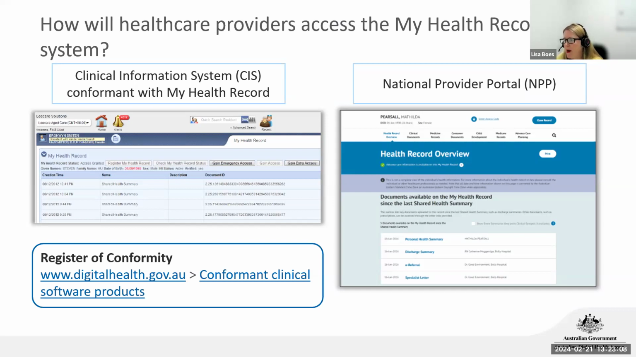you can look this up on the My Health Record B2B Register of Conformance on the Conformant Clinical Software Products webpage. The Register of Conformity lists software products and the versions that have been assessed for conformance with national digital health requirements. This includes the ability to view a My Health Record, upload a shared health summary, upload prescriptions, provide assisted registration and more.